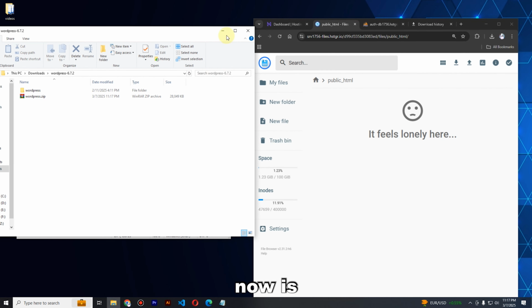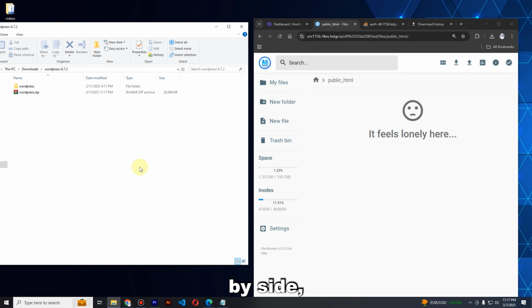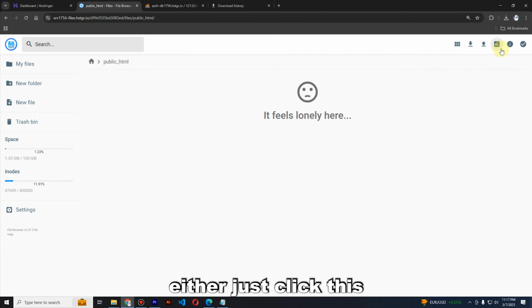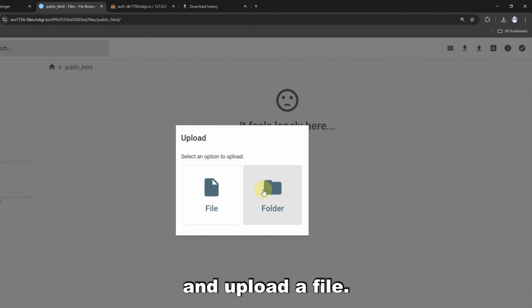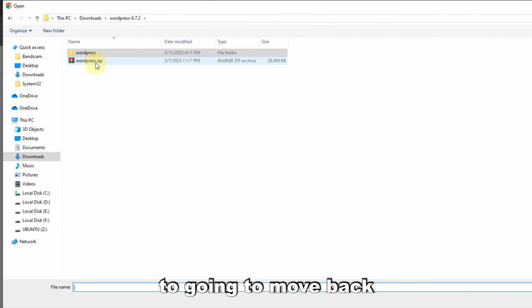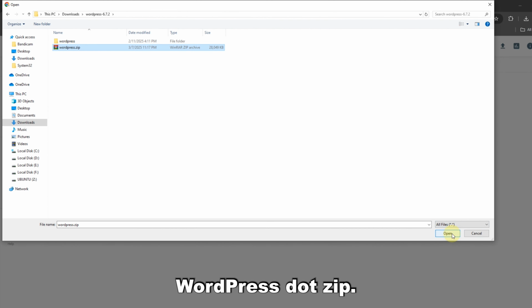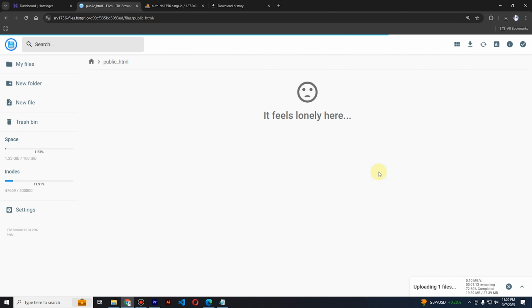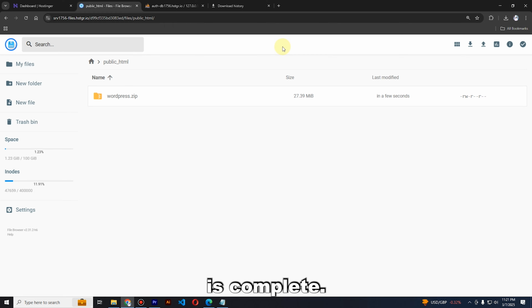What I'm going to do now is, since this is side by side, I'm just going to click this and upload a file. Then in this case, I'm going to move back and select WordPress.zip. And you can see now this is uploading, and you can see the speed is really fast. And now the upload is complete.